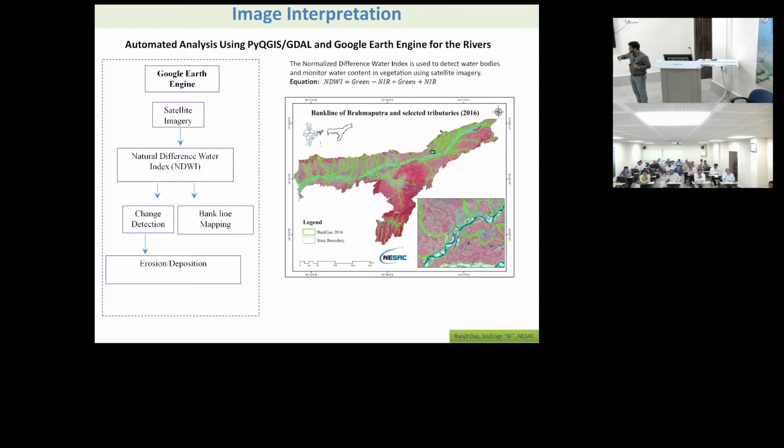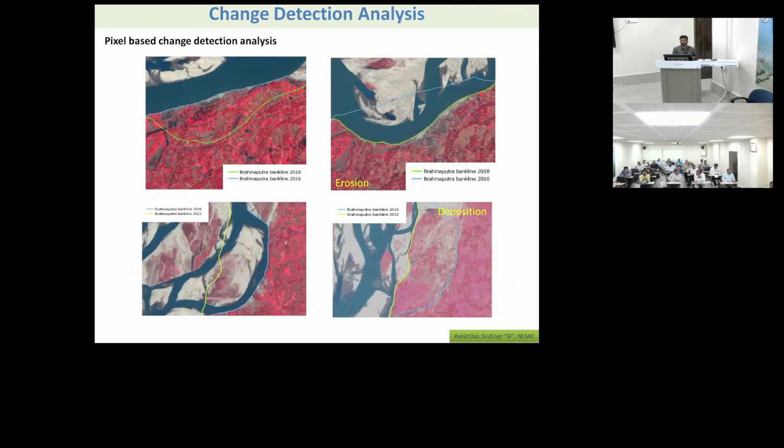So after correcting it, we did the change analysis at every 2 years interval, and then we found the changes, where erosion is there, where deposition is there. This is the example, some examples.